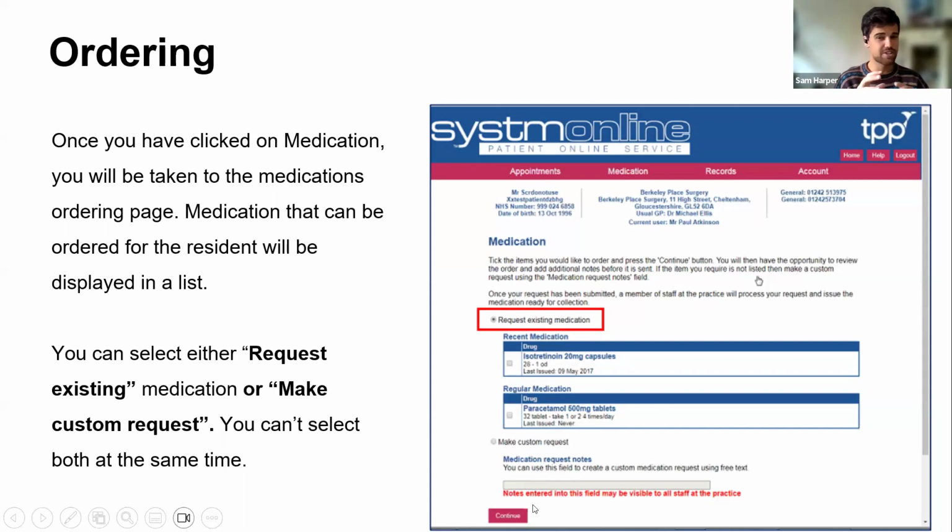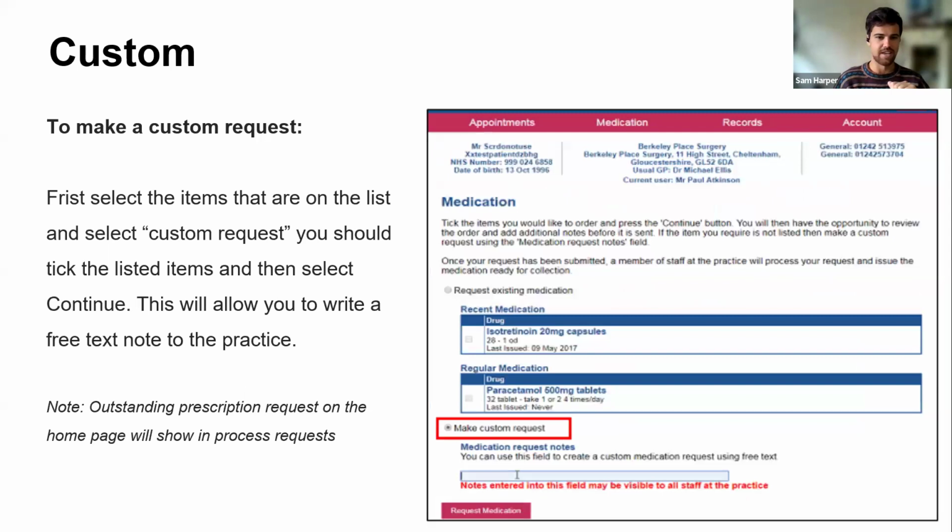So very straightforward. I've almost heard it described as online shopping, where you're just adding the medication to a basket and then clicking continue or accept. Yeah, very simple. And this one just goes through custom requests as well. So you just need to write whatever you need to put in there if it's a custom request.